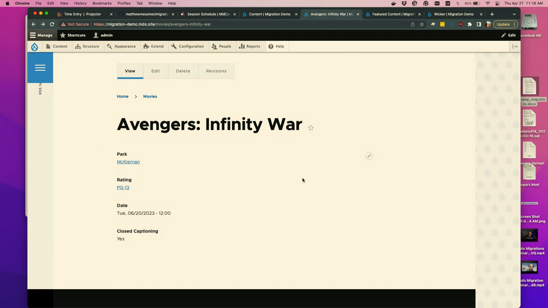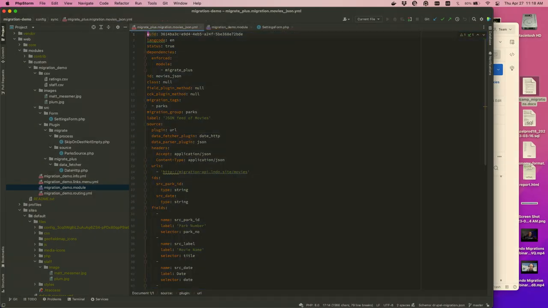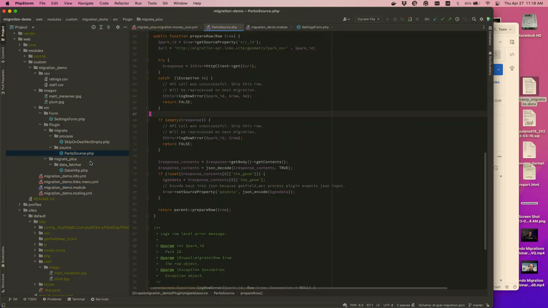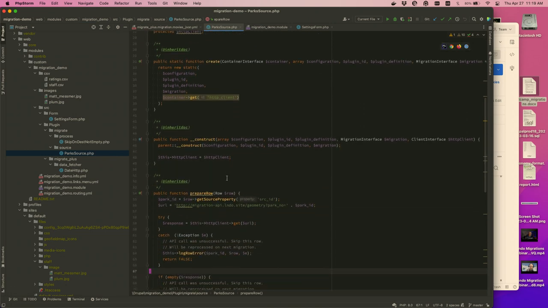Have you done any implementations using the CSV source plugin for creating a dynamic form to let end users import their own CSV and have the migration consume it? No, but you could do that. You'd have to create your own custom source plugin that extends the CSV plugin, and have something in your custom source plugin, in prepareRow, that fetches the location of that CSV and parses through it.